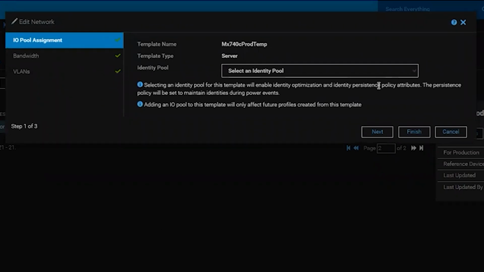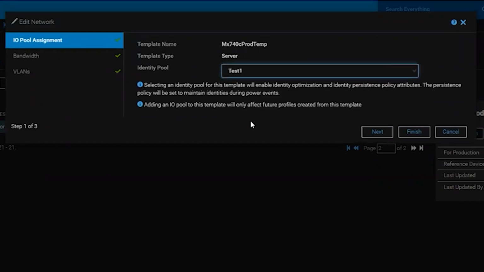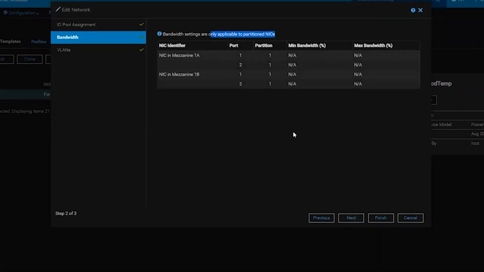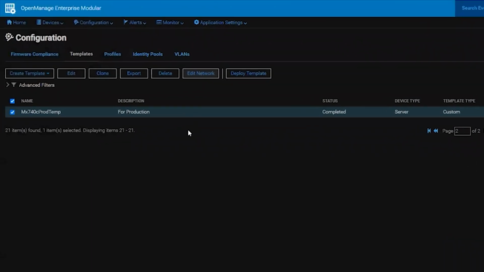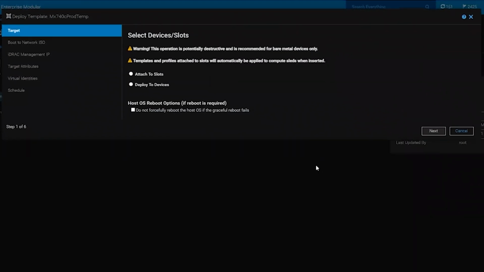You go ahead and select the identity pool with this drop down. For the purposes here, we'll select test 1. And we can also adjust the bandwidth if you have NPAR enabled, and you can define VLANs both tagged and untagged. After you define your network settings for your template, you can go ahead and select deploy template to determine which server you want to apply this to.